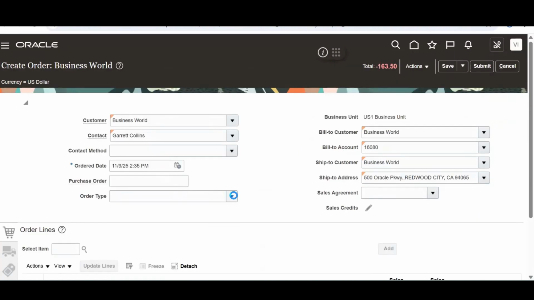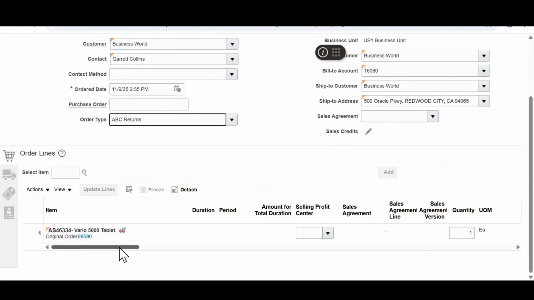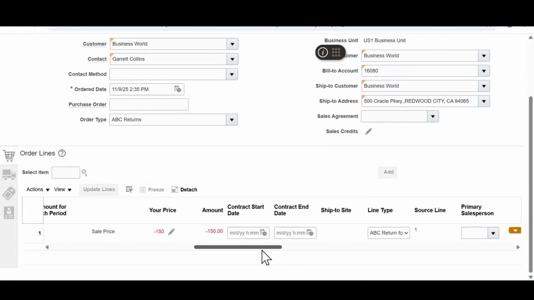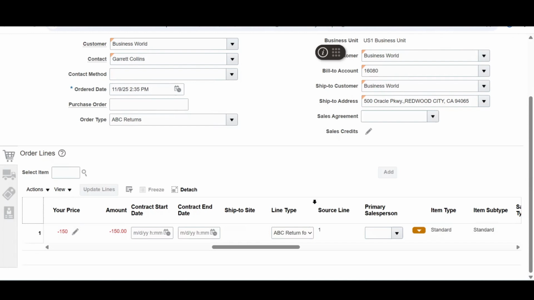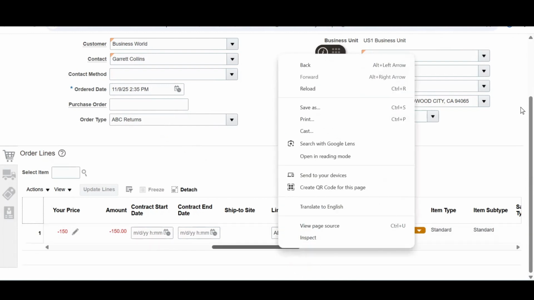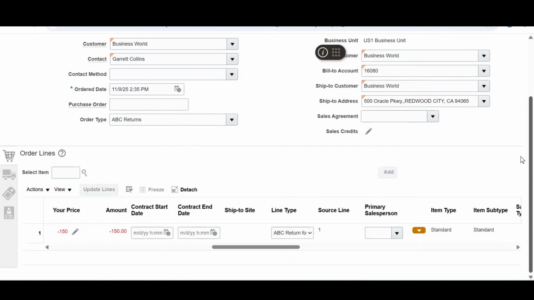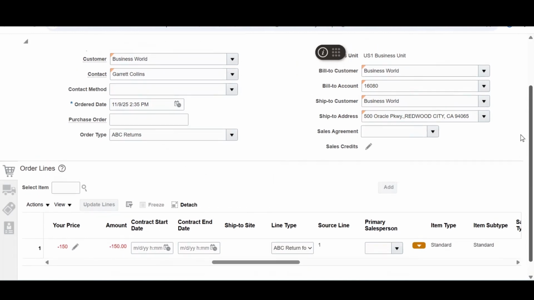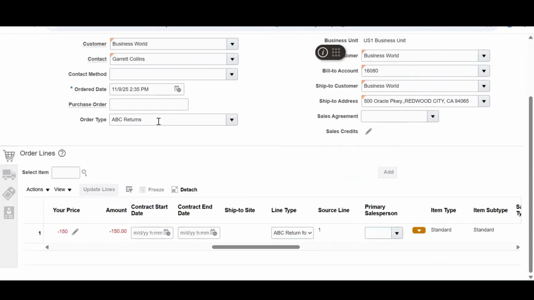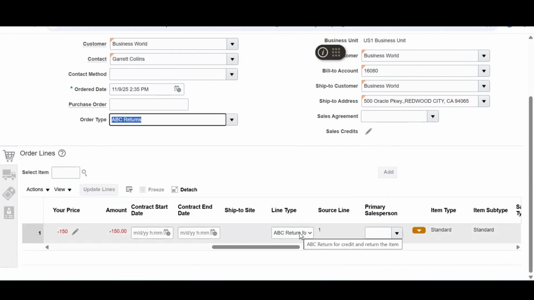So here I'll give my order type also, because my order type and line type both have to be matched. Then only the expected orchestration that I have set up will be picked. Otherwise it may derive a different orchestration which has already been created in this demo session. So I'm having ABC returns and also my line type.